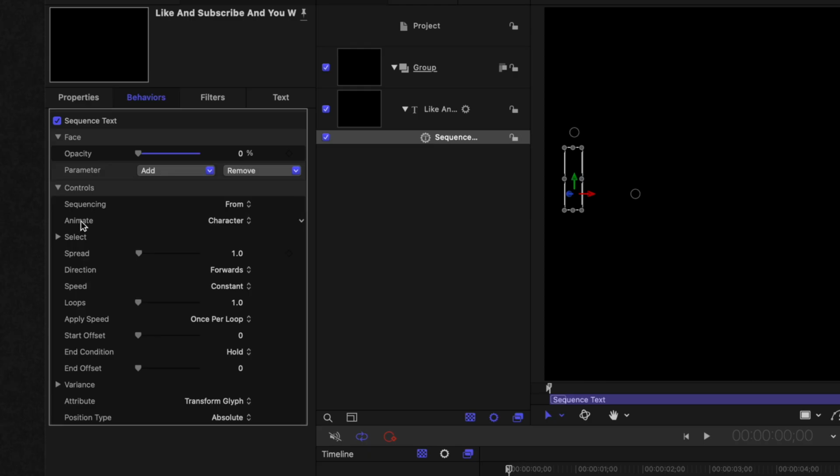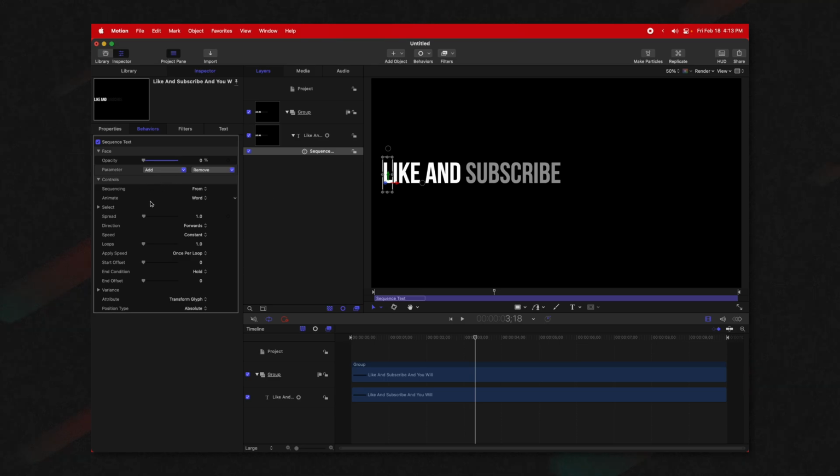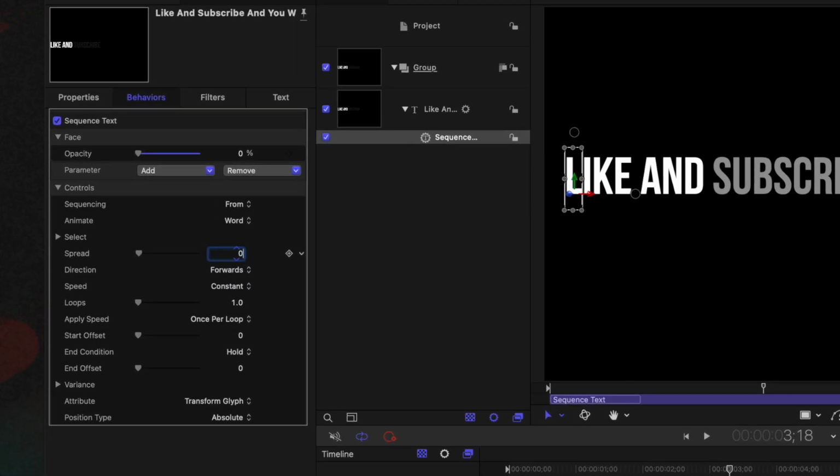After that, we're going to come down to the animate and change it from character over to word. So now it's going to animate word for word. Now it does have this nice fade option, and if you like that, that's awesome. If you don't, you can change the spread from 1 to 0.